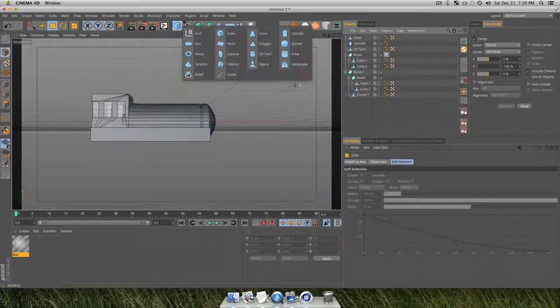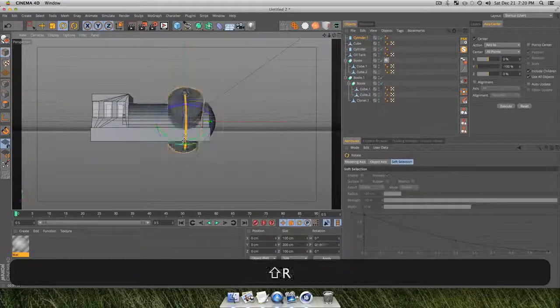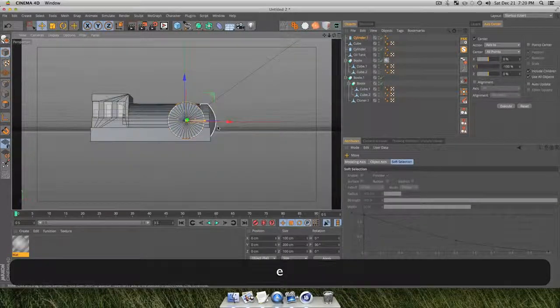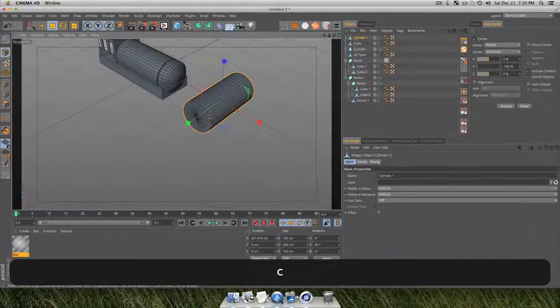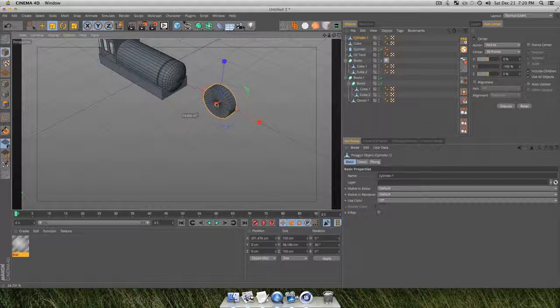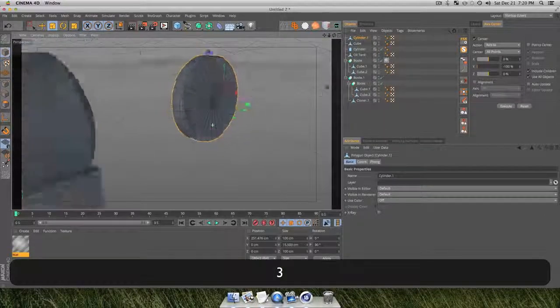So let's go up into our primitives and select a cylinder. Rotate this 90 degrees, and just press C to make it editable, and we're going to make kind of a wheel, basically.